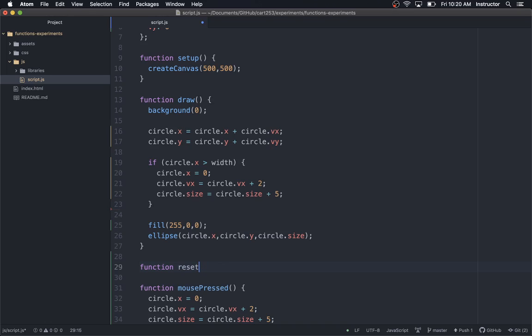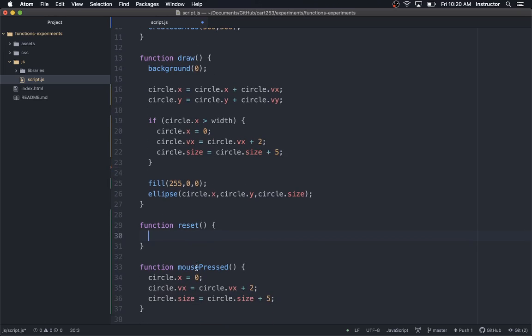It's like draw and mouse pressed, and setup. It doesn't need any extra information to reset our circle. So it's going to have empty parentheses. And then it needs to have its curly brackets to define the block of code that contains the instructions that are what reset does. Now, what does reset do? Well, it does the things that we've been doing here, right? The circle x, the settings circle x, circle.vx, and circle.size.